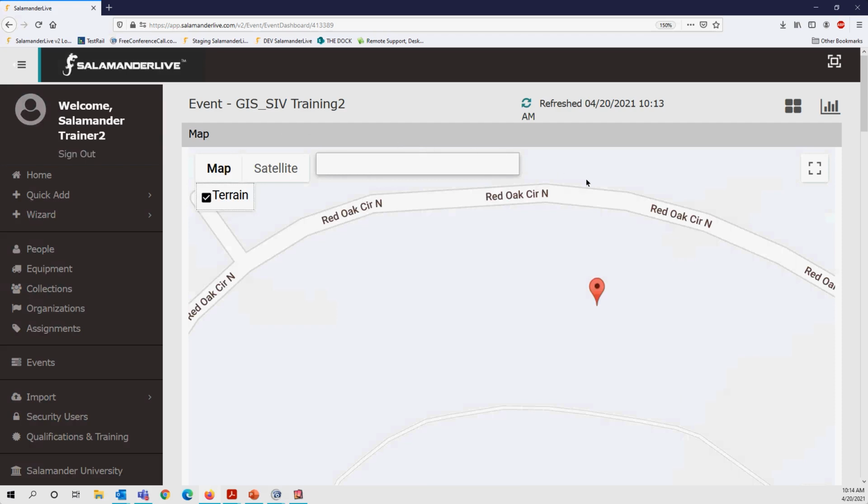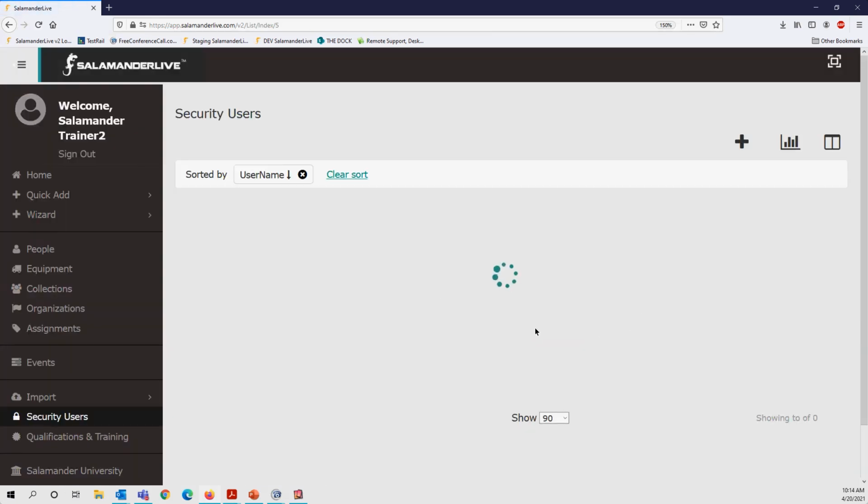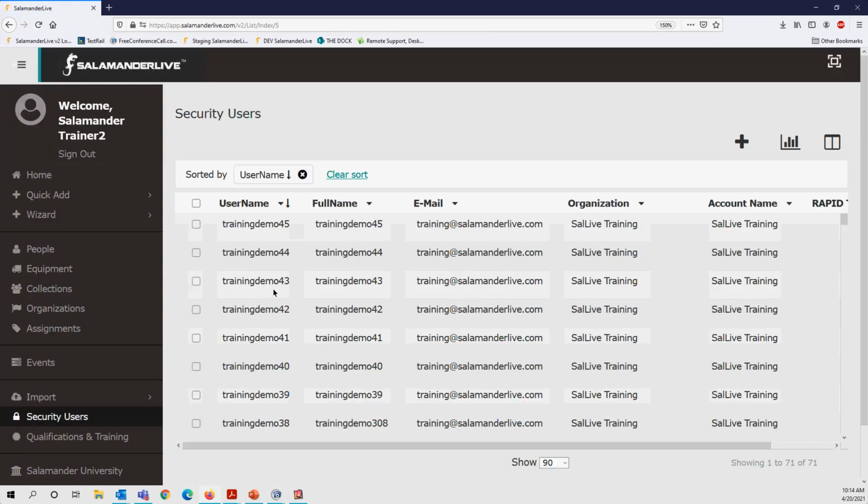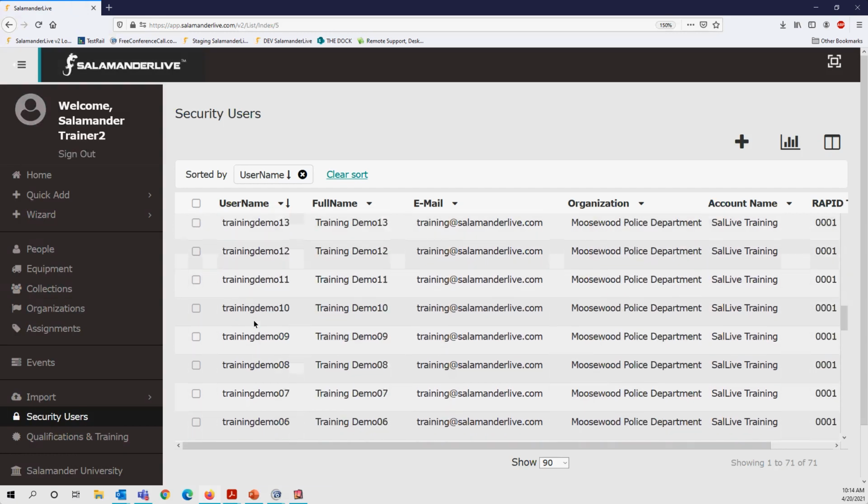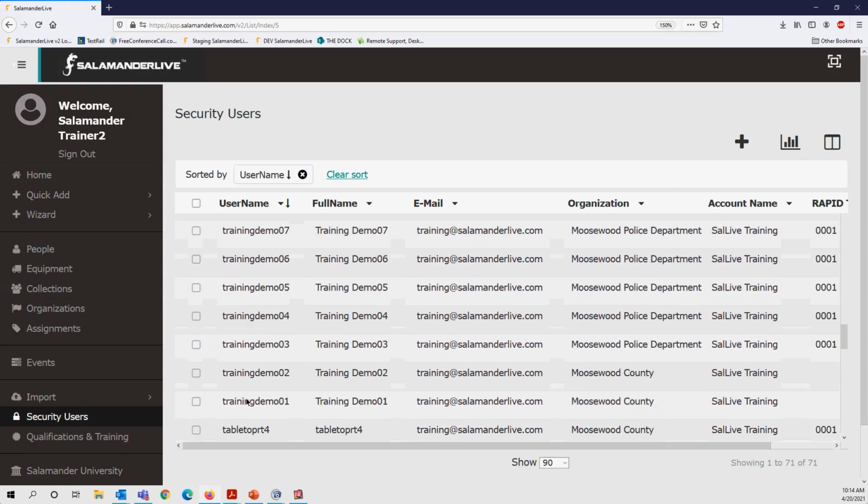Okay. Now this GIS map, you do have to provide that access to the user, the Salamander Live user. So I'm going to show you guys this real quick here, okay? This is something that has to be done manually by the administrators. So in order to see that map tile as well, other than just unhiding it, you do have to add that to that person's profile so they can see that within Salamander Live.